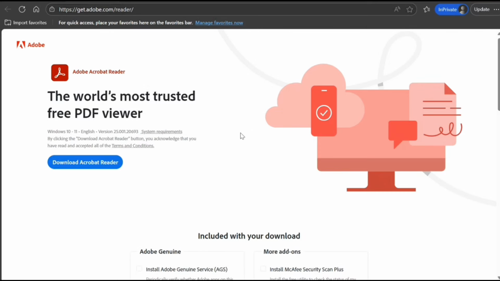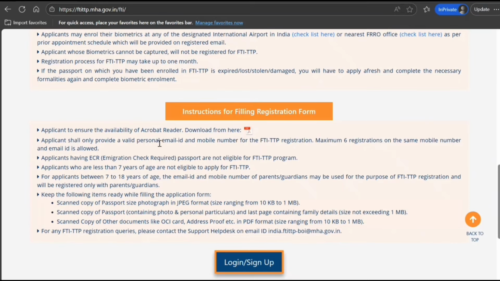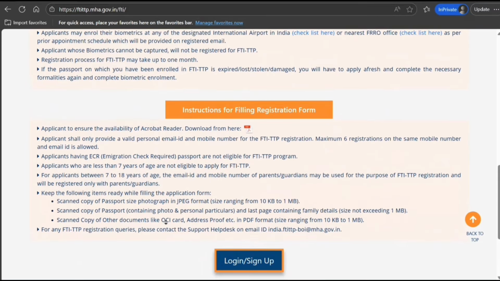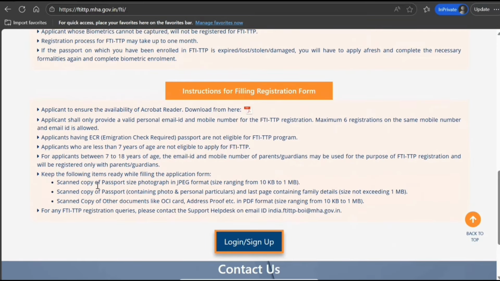I have just opened it. Okay, apply. We'll go through that form once we get in. So we need to provide a valid email ID and phone number for FTI-TTP, the Fast Track Immigration Trusted Traveler Program. And what you need: a scanned copy of the passport, the OCI card, and address proof in PDF format. As an OCI, definitely you need to provide the OCI. And the size limitation is also given.